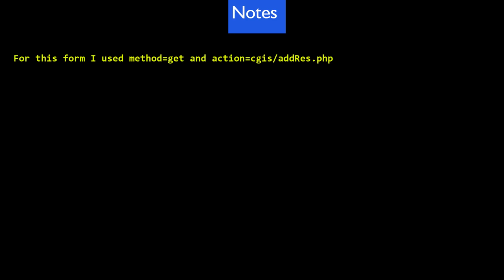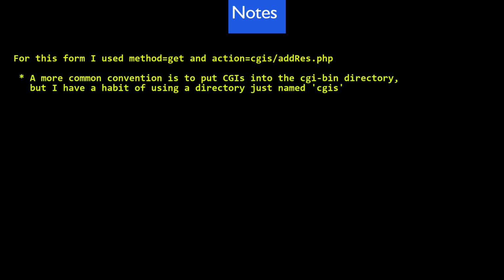I have a few notes. For this form, I used method equals get and action equals CGI/addres.php. Now, it's most common to put CGIs into the CGI-bin directory, but I have a habit of using a directory just named CGIs. We'll look at addres.php in the next lesson.